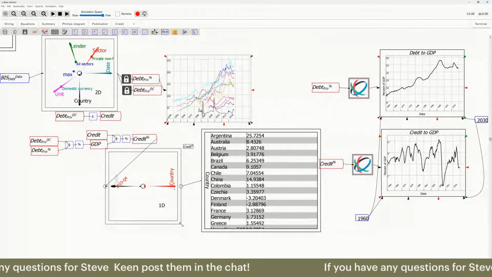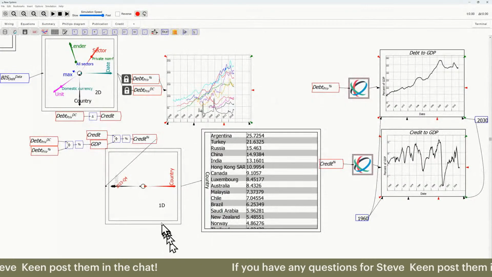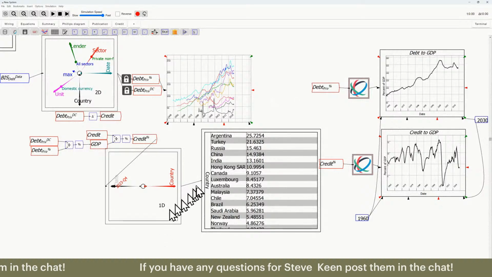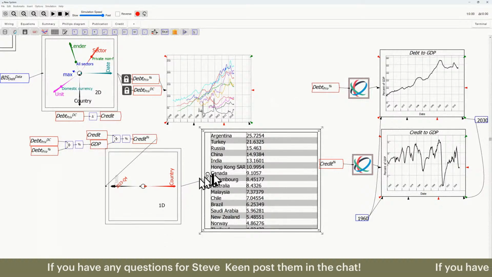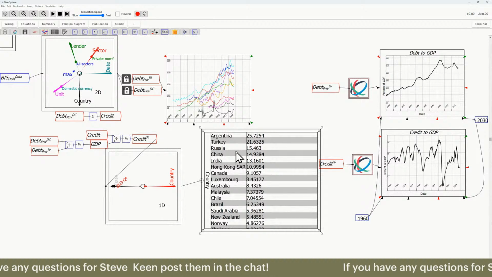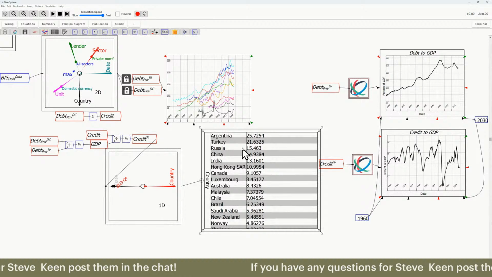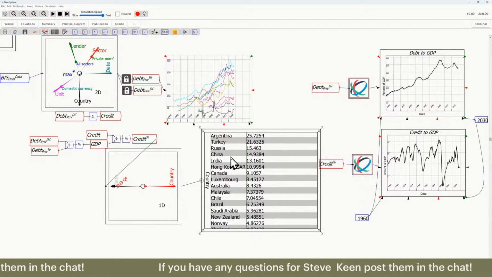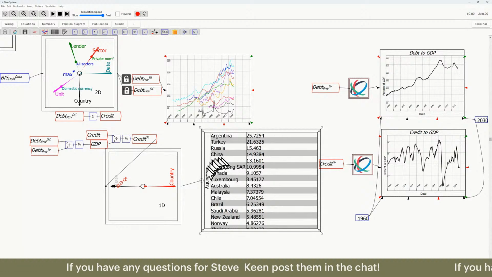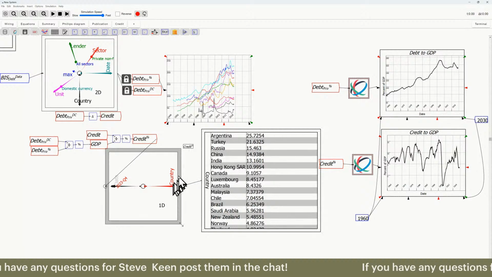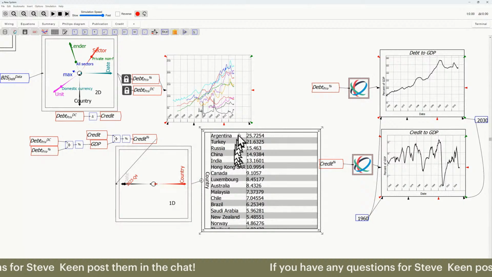And I want to make this reverse statically. And now I get the highest level of credit. And it's amazing. The winner is Argentina, and then Turkey and Russia. I think you can see it. So I've now sorted the data dynamically. I can take a slice out of the data.